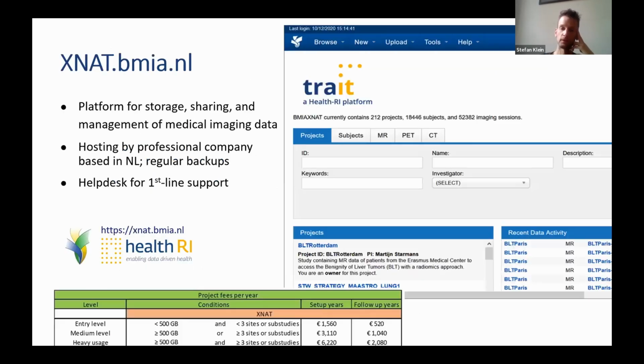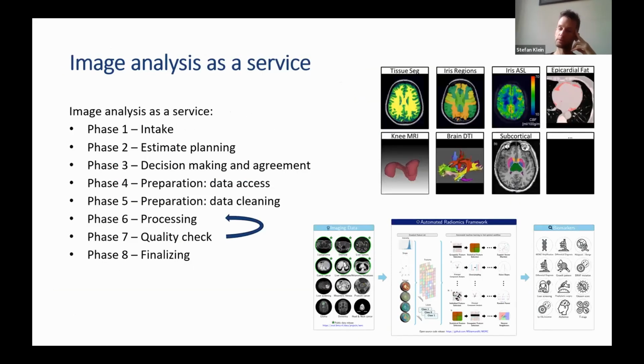So the third way of giving access is to offer our image analysis expertise, pipeline and the biomarkers as a service. This is a bit more in development, I would say, but we try to formalize this more and more. So we have defined a number of phases where interested researchers from anywhere can approach us, and then we first start with an intake meeting where we discuss what the customer wants, and then we also make a budget, or we have to allocate resources for it.